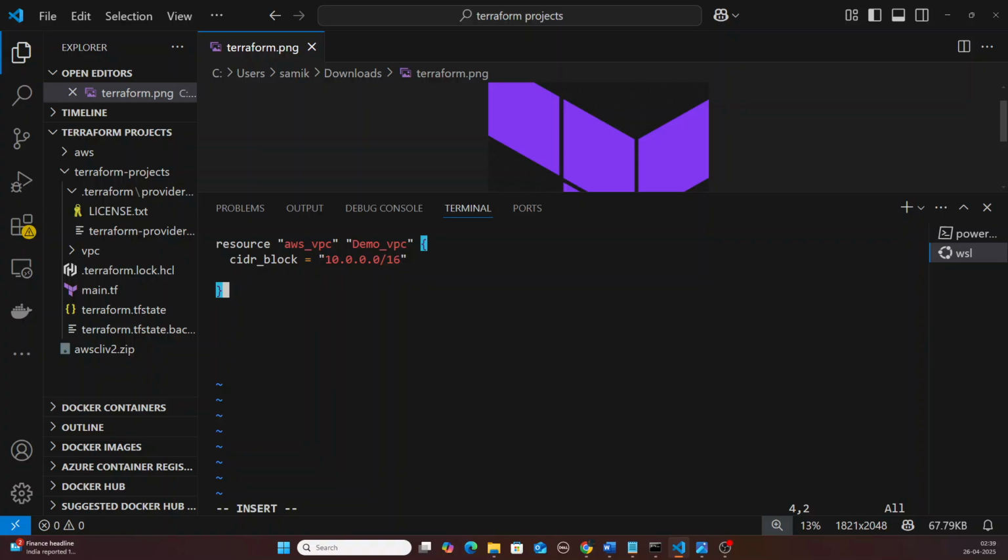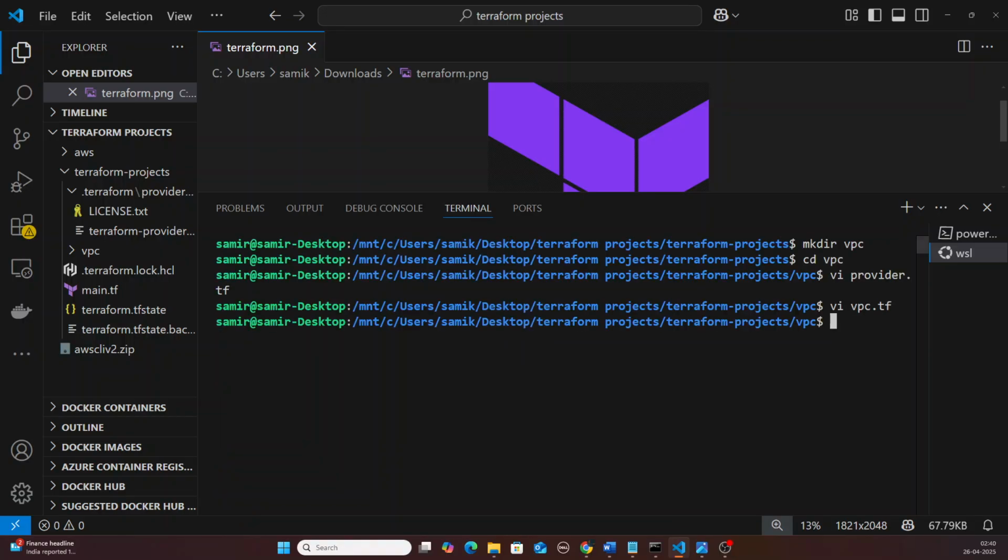You can also provide tags. We'll see in the next video how we can do that. Now we'll save this. It's good practice to provide a separate file for the provider and for this VPC.